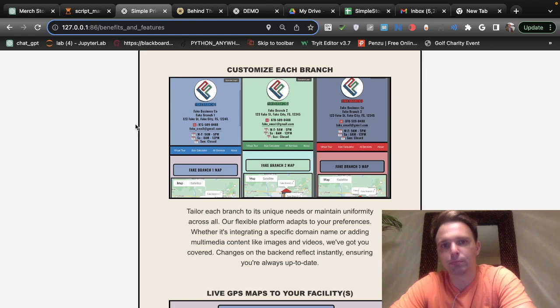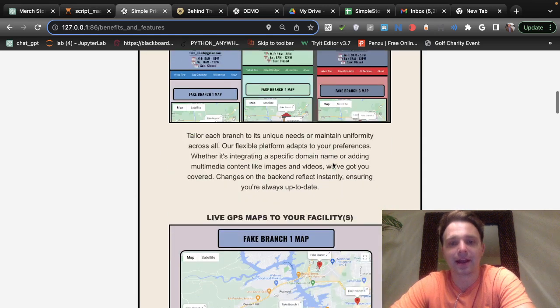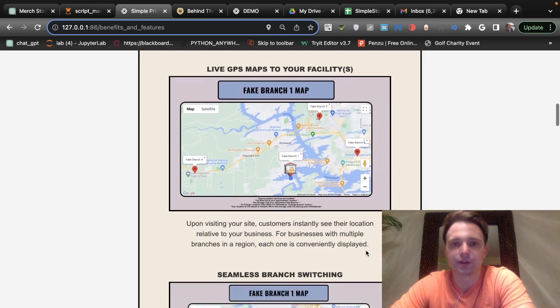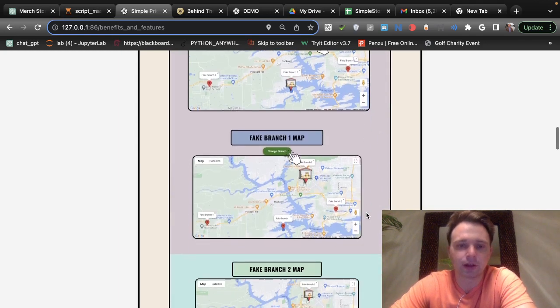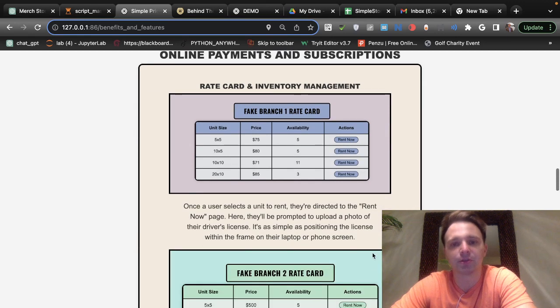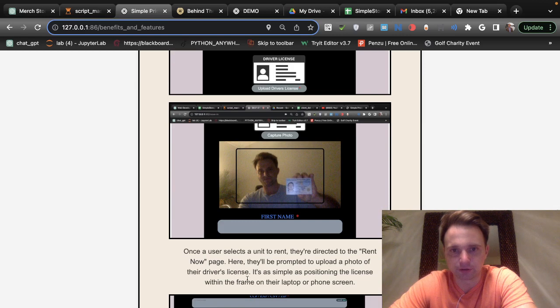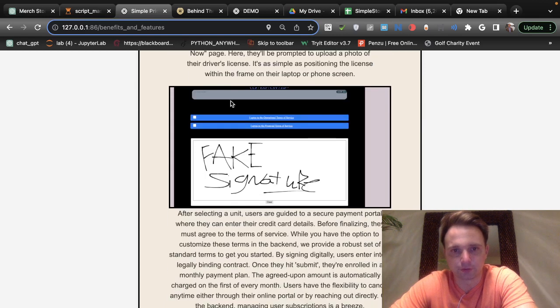Each branch gets its own website. You can create and edit what's going on the front end from the back end. Talk about how you can switch between the branches, how you can take online payments and keep up with your inventory, all that jazz. Talk about the onboarding process, how you can scan documents. This is all just kind of placeholder.